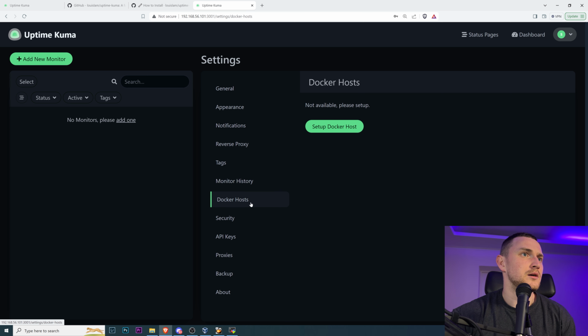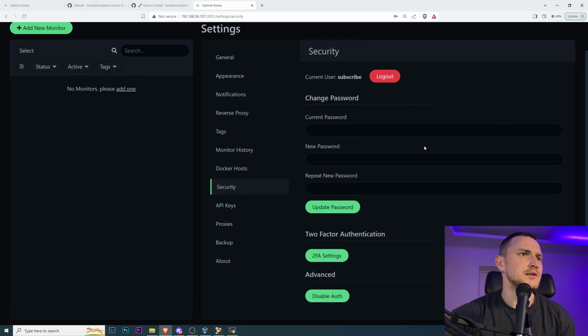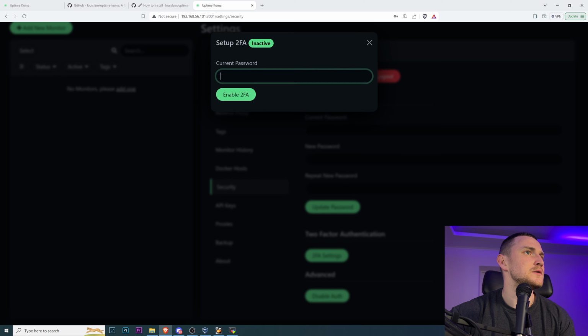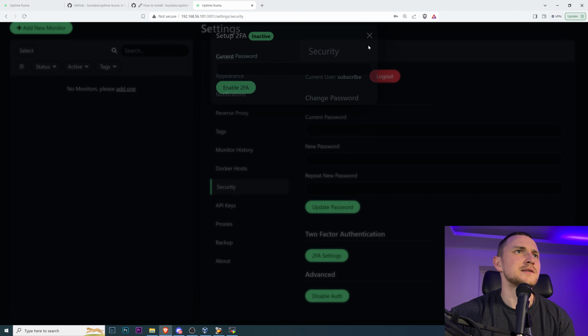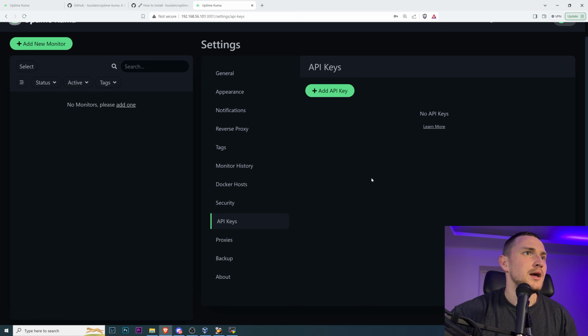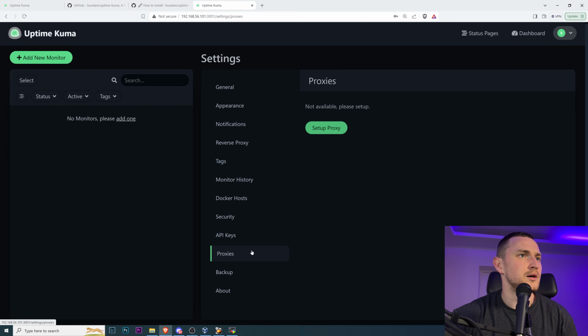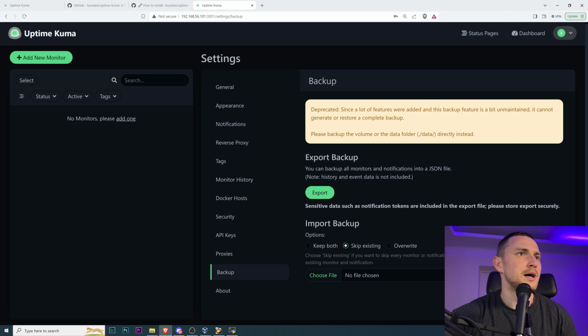What else? Docker host, not available, please set up. No idea what it is yet. Security: change the password, 2FA. So 2FA is also available out of the box. You can set up two-factor authentication. I'm not going to set it up because I will need my phone, which is recording this video right now. API keys, so you can also do some integration with other tools. Proxies, if you want them.